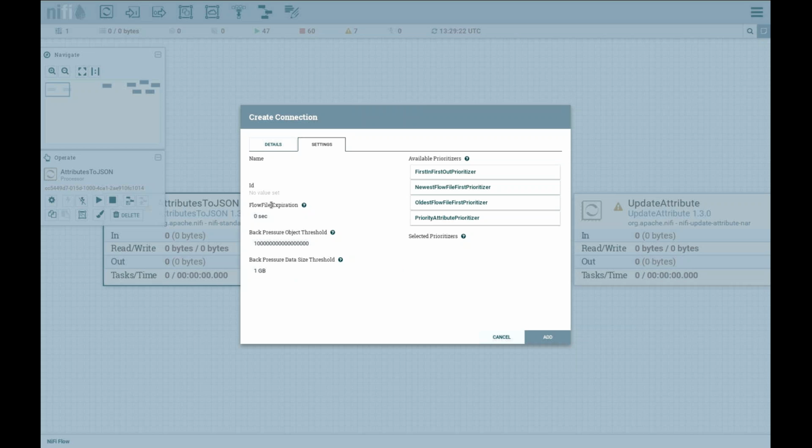And the flow file expiration. Also, if we want to handle real time, 0 means no expiration. But maybe we want to say after a certain period of time, it timed out. There's no point in processing it. It's late already for where it went. So we can discard it. Then we can specify this here. We can say the flow file expires after a certain period of time.